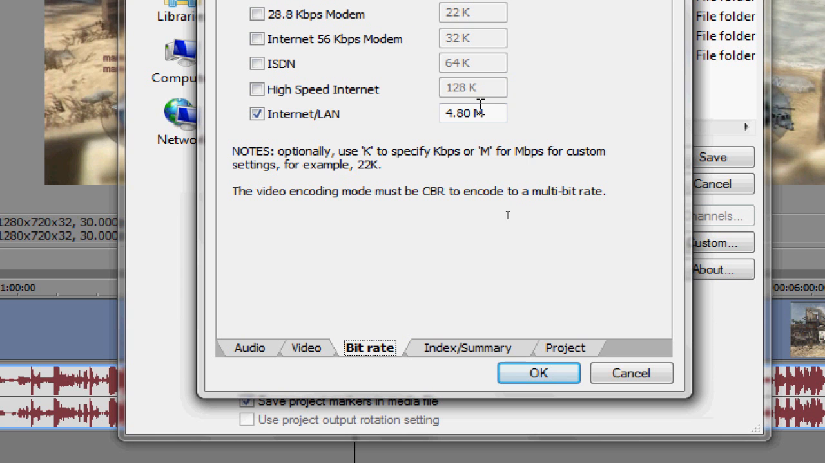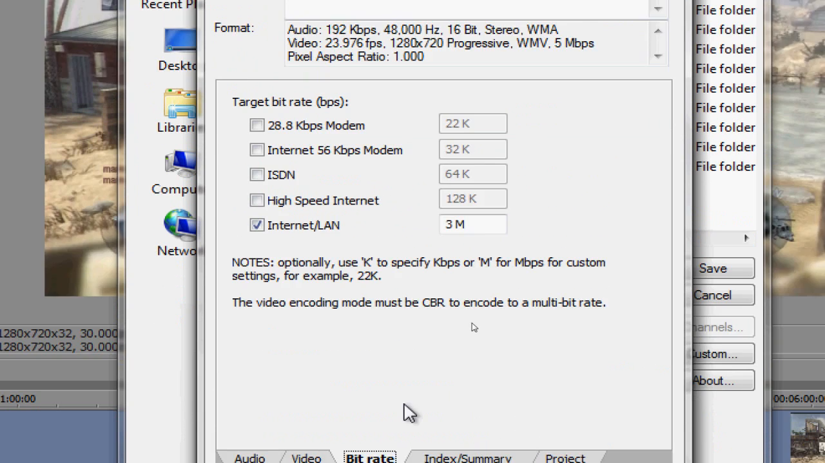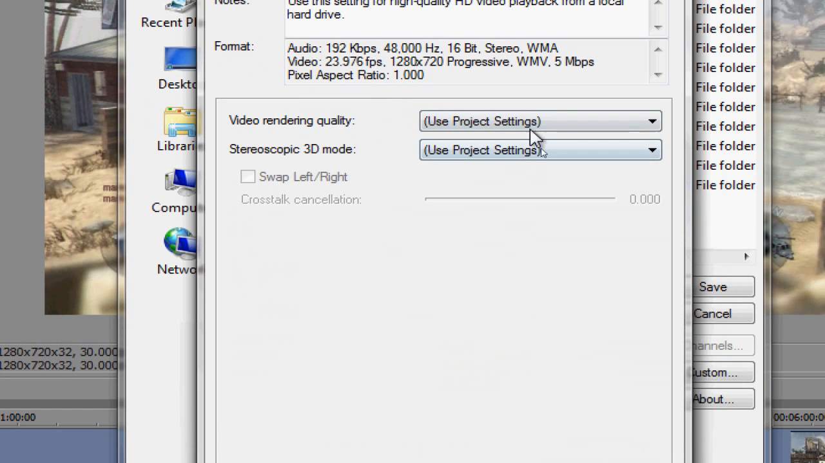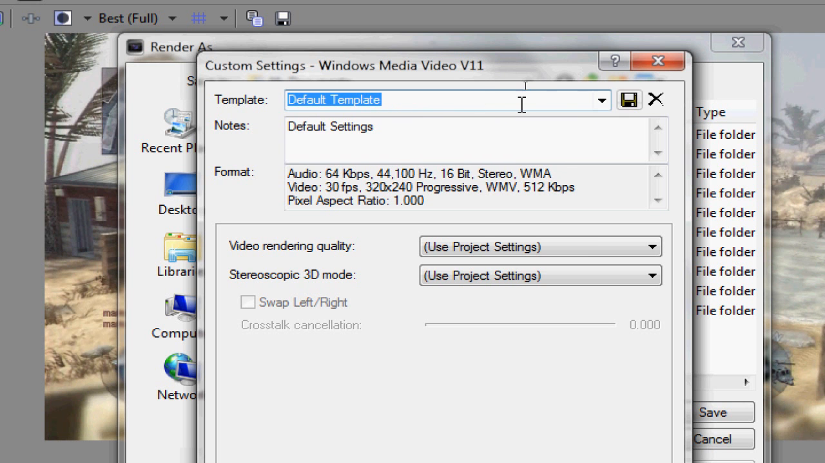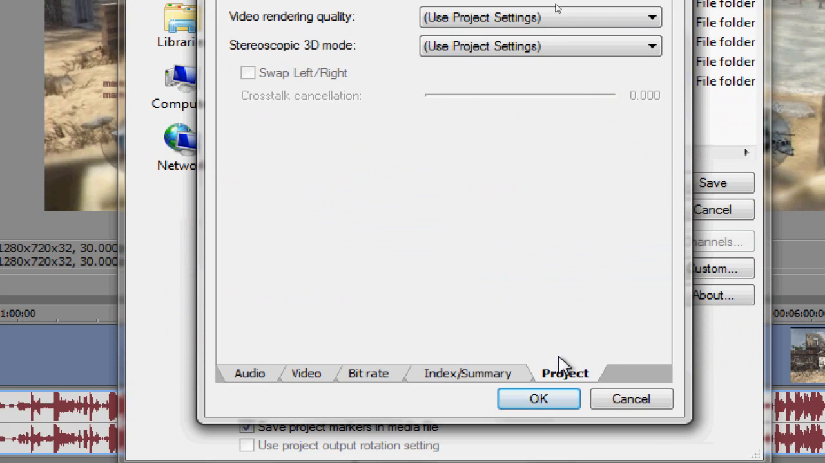Bitrate, now this is important for commentaries, make it 3. It makes the file size lower and quality is barely affected. So you want to keep that on 3 in the bitrate tab, and everything else you can keep the same. On the last one, yet again, you want to change that to best, and you can also save this as best. Oops, I just changed it. Oh well, but you kind of get the gist already.